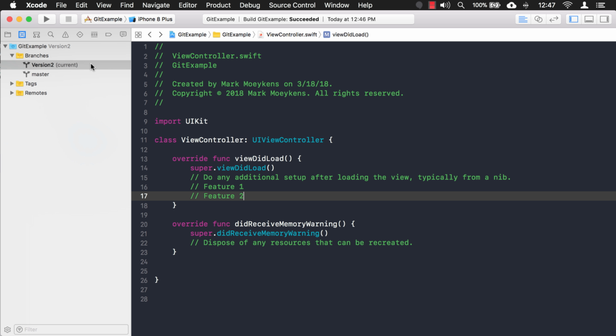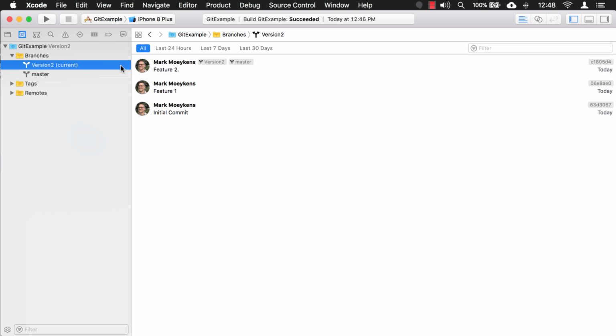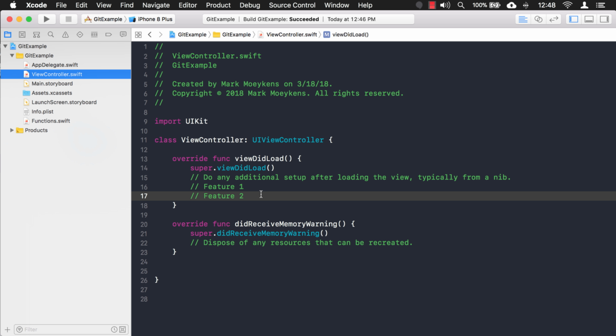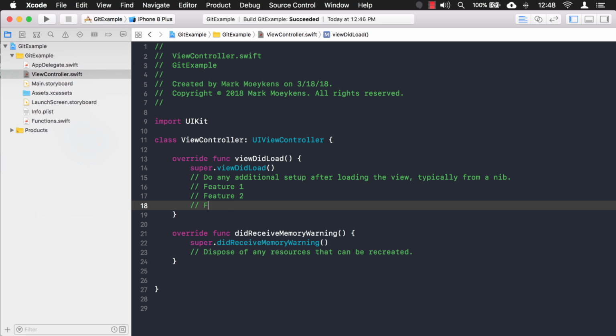Okay, great. Now you notice when we create a new branch, it also made it the current branch. So now if I do commits, it'll automatically go to version 2. It won't go to master. If you click on version 2, you'll notice the history here. It contains all the previous commits from master. So now we have feature 1, feature 2, and now we want to add a feature 3. So let's do that. I'm just going to make a change here. Feature 3, save it, and then I would build it.